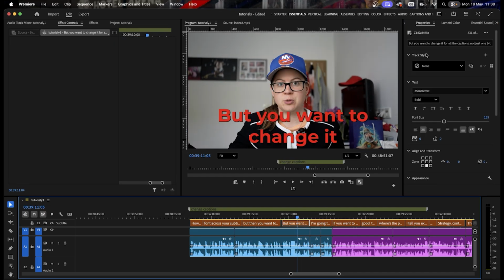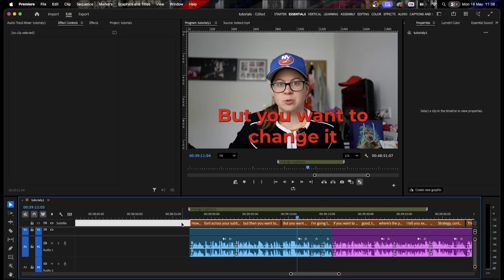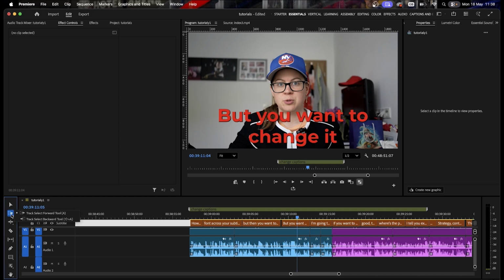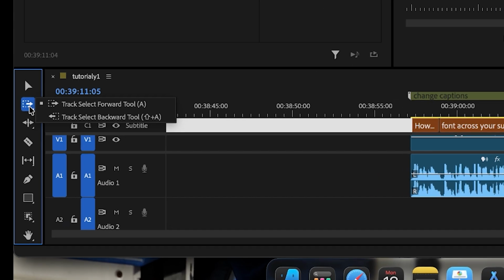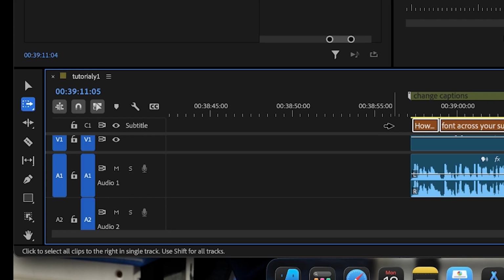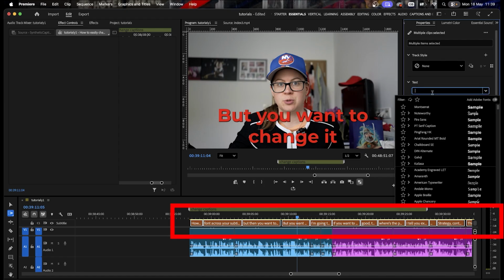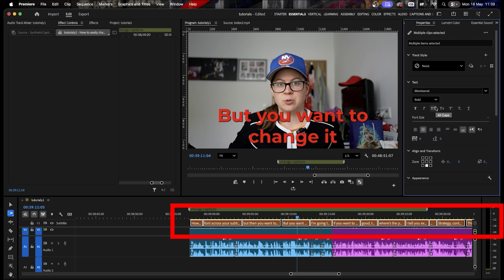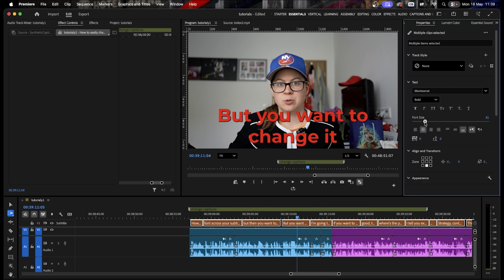But first, I'm gonna explain to you the tool that you're going to need for this, which is Track Select Forward tool, and the shortcut is A. So you select your tool or hit A as a shortcut. You have to hold down the Shift key, and what it does, it's only going to select the specific track that you want, that you have your cursor on. Everything that is unlocked in that entire track is going to be selected from start to finish.